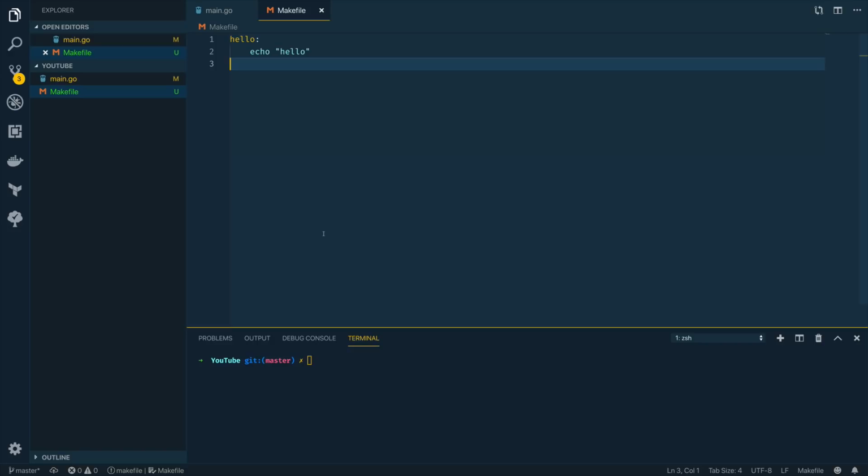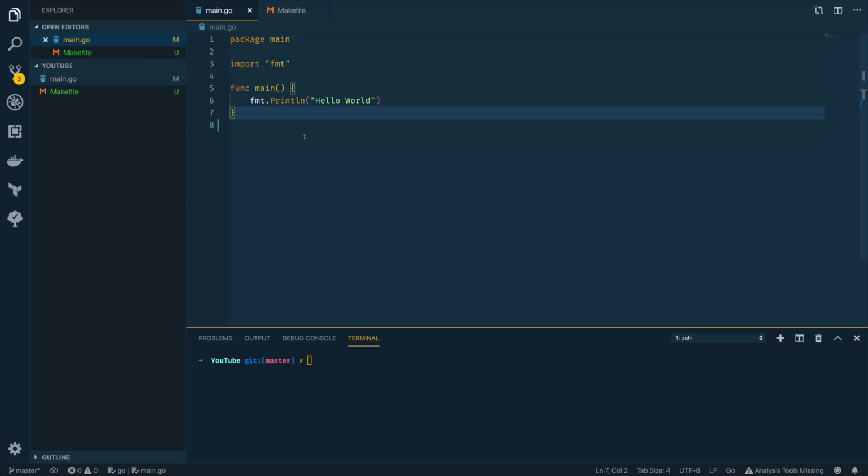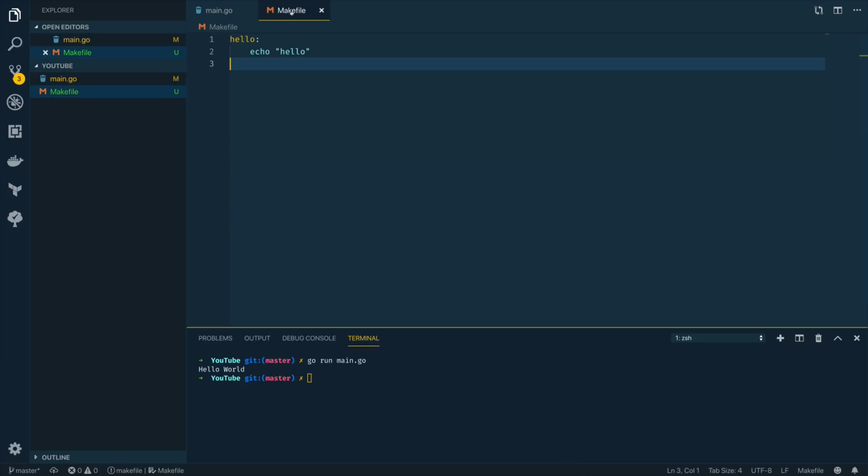Now let's take this a step further and add a simple Go application into the mix so that we can try our hand at defining new targets which will build and run this new Go app for us. So I've kind of cheated and already created a really simple 7-line Go application right here, and we can try running that by calling go run main.go within the terminal, and as you can see it just prints out hello world. Now that we've got this, we're going to once again open up our Makefile and we're going to define a couple of new targets.